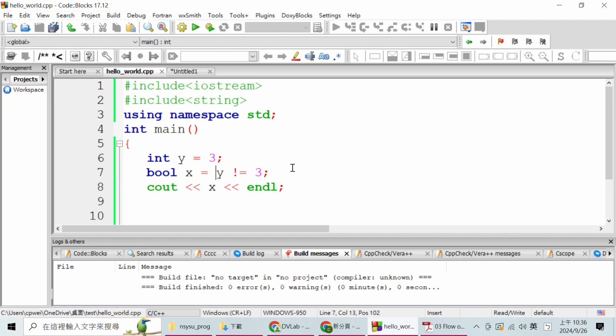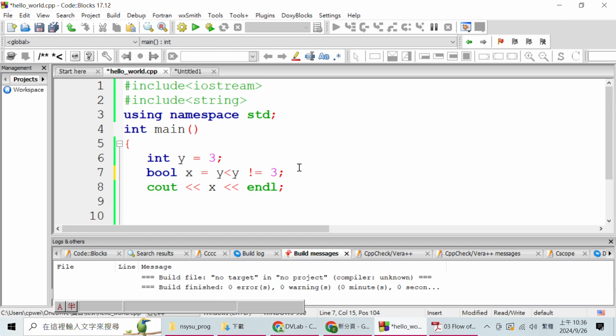Now suppose we want to perform comparison. We want to compare y to 4, and also we want to determine y is not equal to 3. We want to perform the two comparisons, and combine the results of the two. So we see that the first one is true, right? The first Boolean expression is true, because 3 is less than 4.